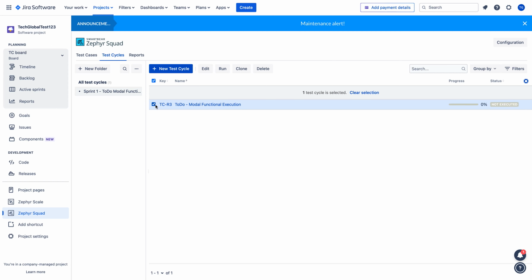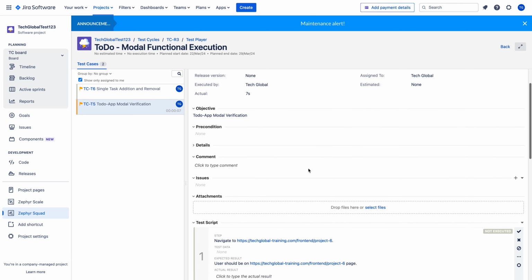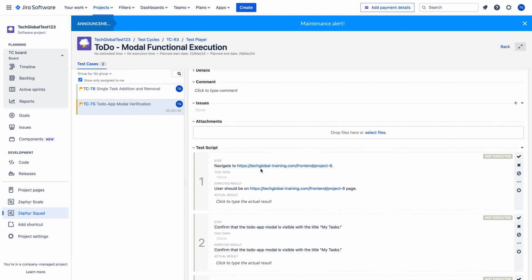You can start the timer to see how long it's going to take you to manually run all of the steps in your test case. You don't have to, but if you want to, you can. We'll go ahead and start the timer. And here we have all of the steps. So the very first step says navigate to this page. We're just going to open it in another link.